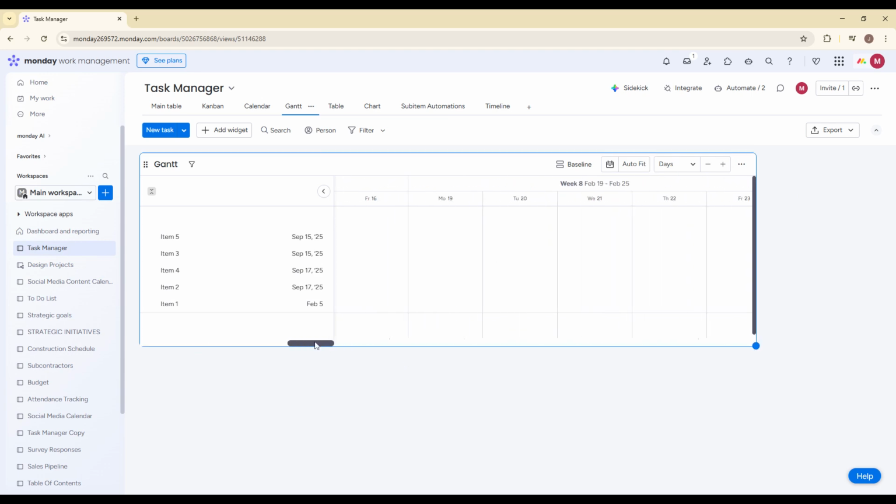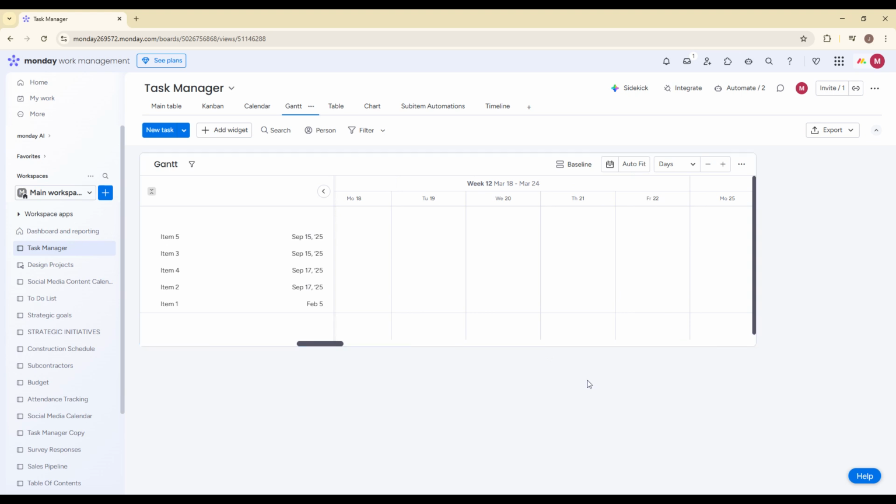Keep in mind that these settings apply per view. So if you have multiple timeline or Gantt views on the same board, you may need to repeat these steps for each one. Just open the view, click the three-dot menu, go to Settings, and adjust the Working Days or Hide Weekends option. And that's it.